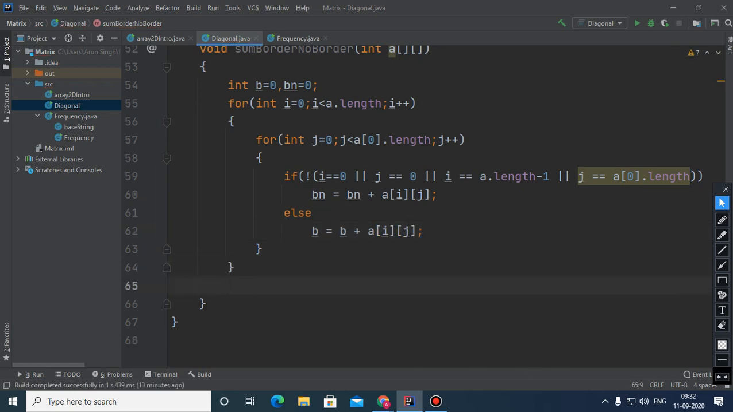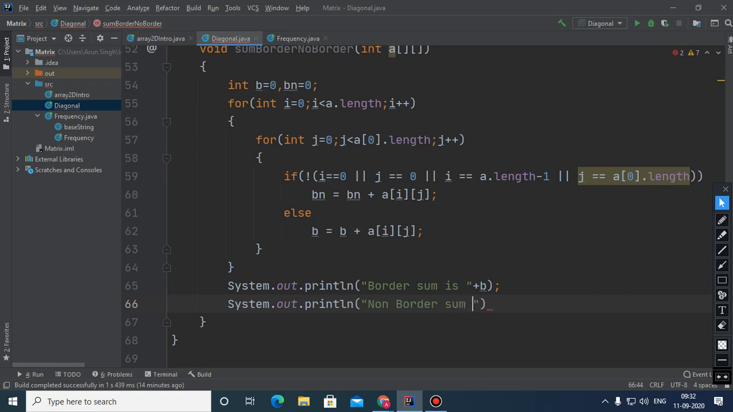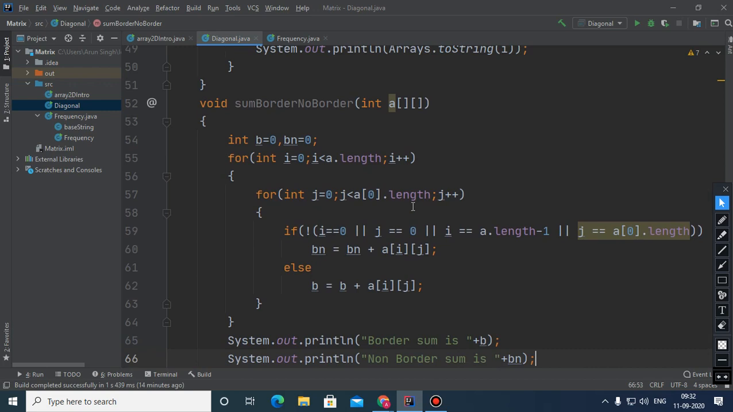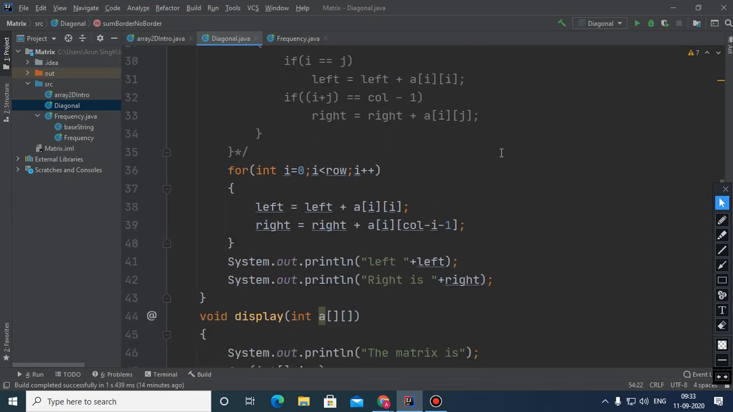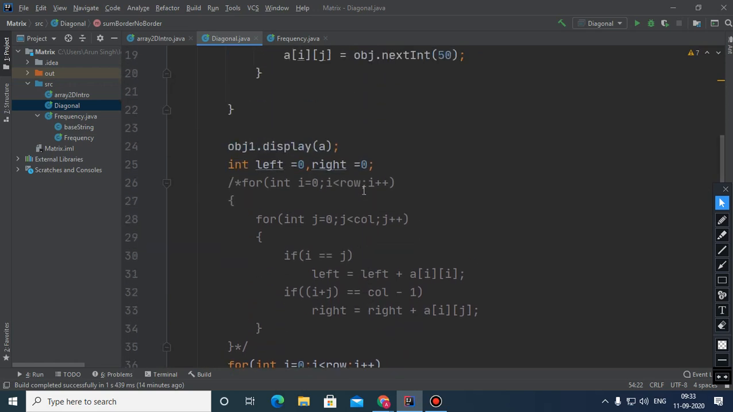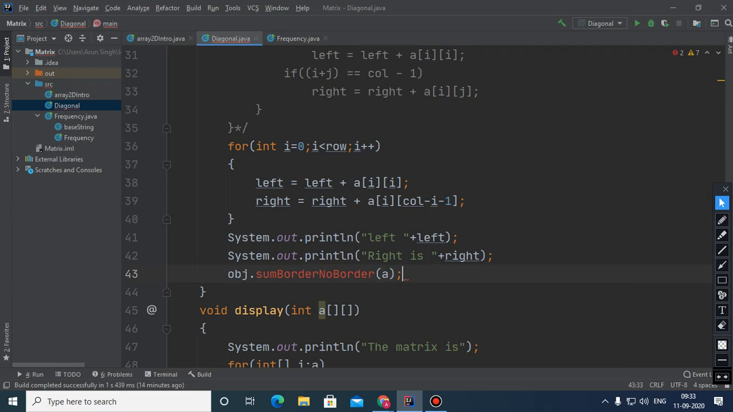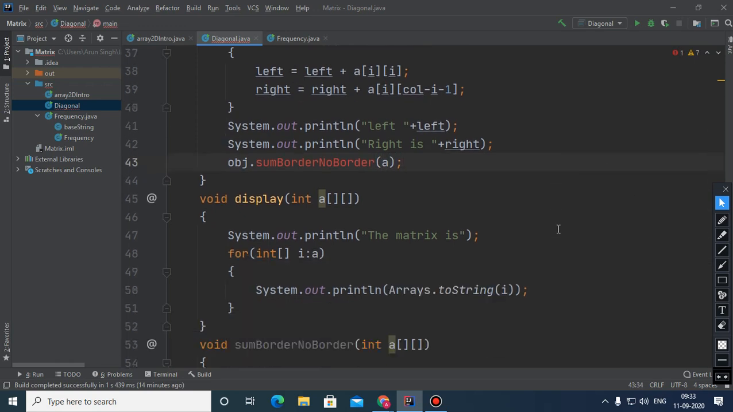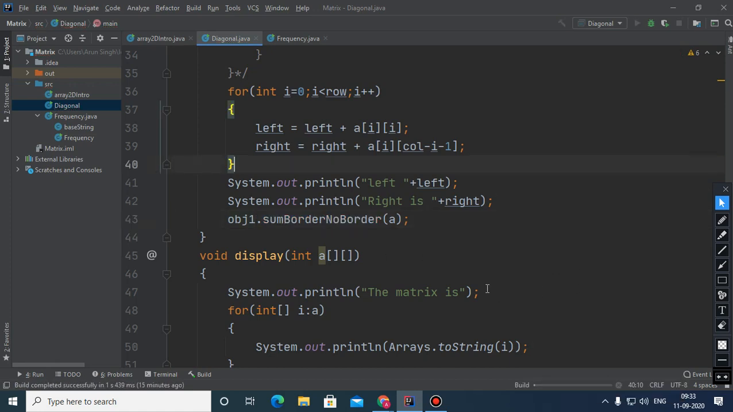And here I would like to print that, so border sum is b and non-border sum is bn. So I think that there is no confusion. The name of the function is sum border. And all of you please be muted. Now I would like to just call this function here. So obj dot this function and passing this a. It is obj1.